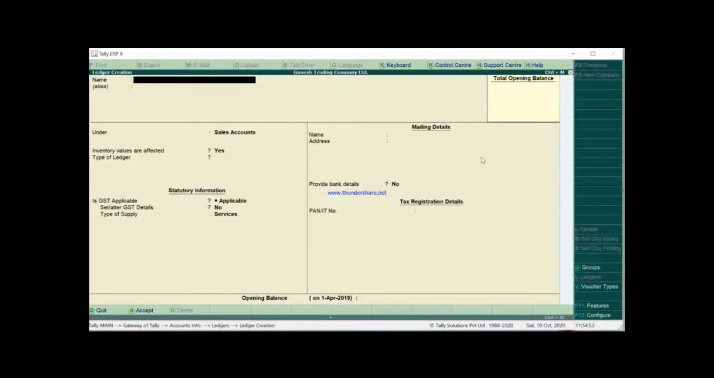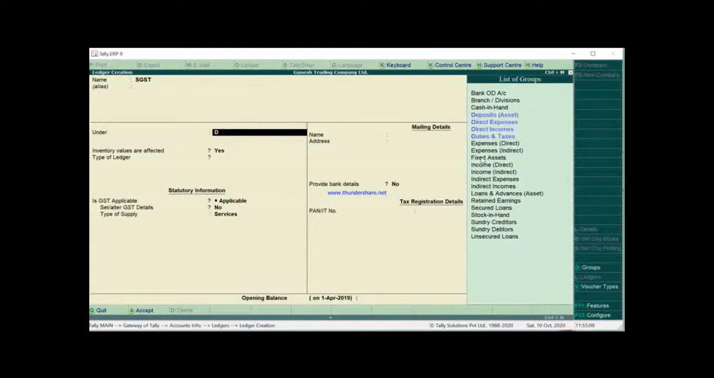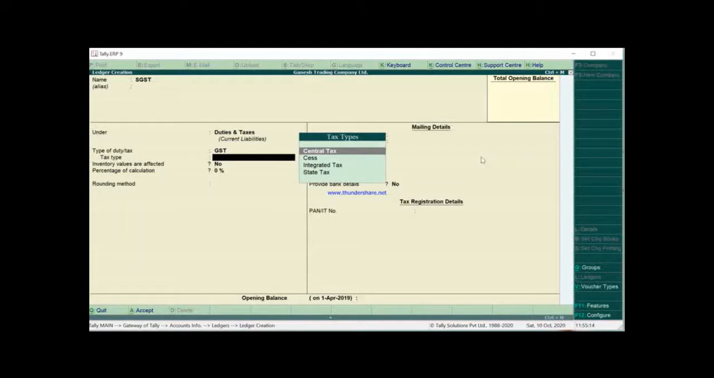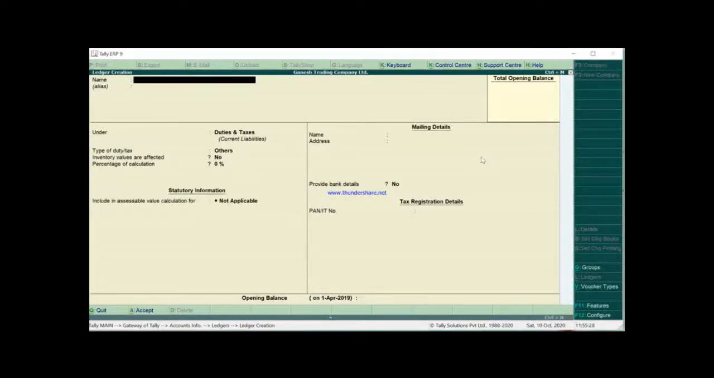Now the third ledger which you will create is SGST. So here SGST account, as it is within Maharashtra, so CGST and SGST are applicable. So I will create SGST, which will go under duties and taxes. Here you will select the GST option. As it is SGST, that is the state tax, here you will select the option as state tax. Percentage of calculation, nothing. Accept with Y.